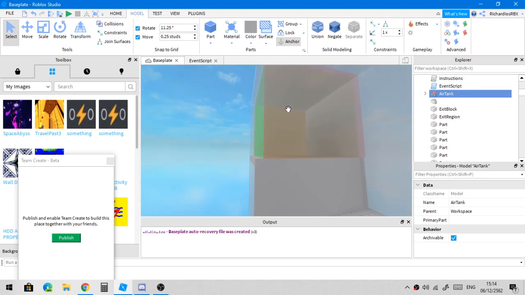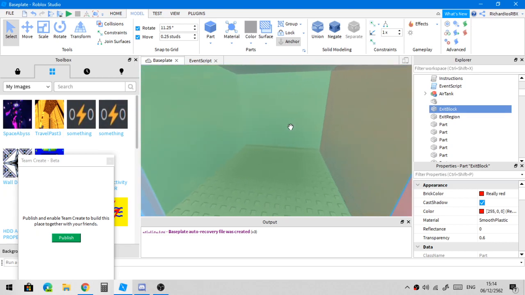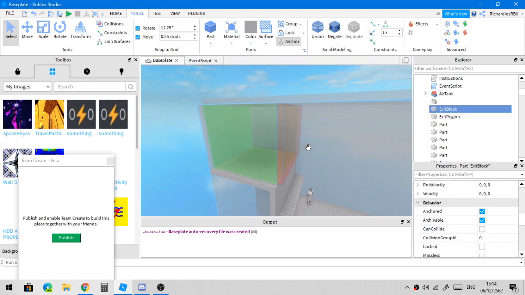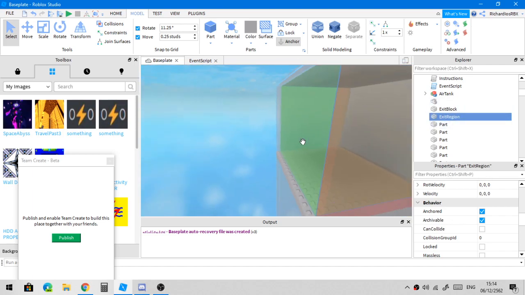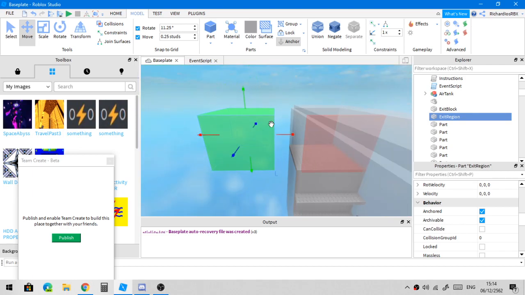Alright, so this is exit block. What this does is that it changes to can collide through once you survived. So let's say you survived the outside, now you can get out. Ha ha ha! So this is exit region. When you touch it, you survive, unless, yeah.